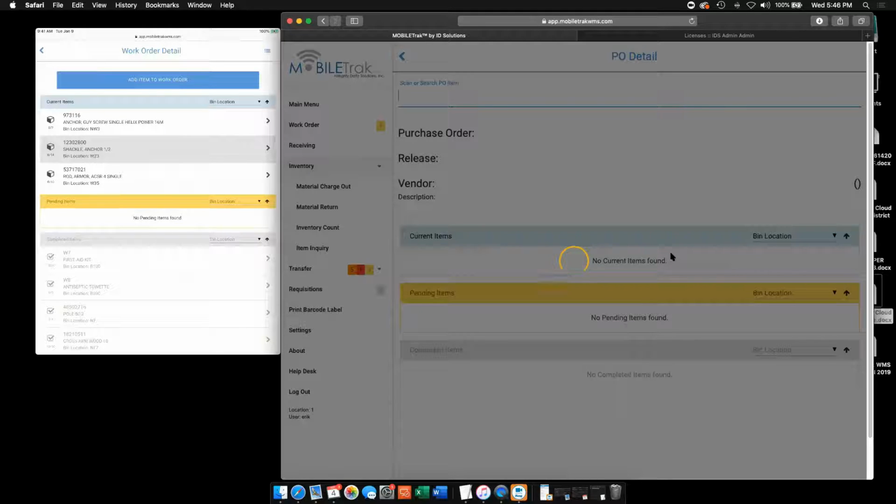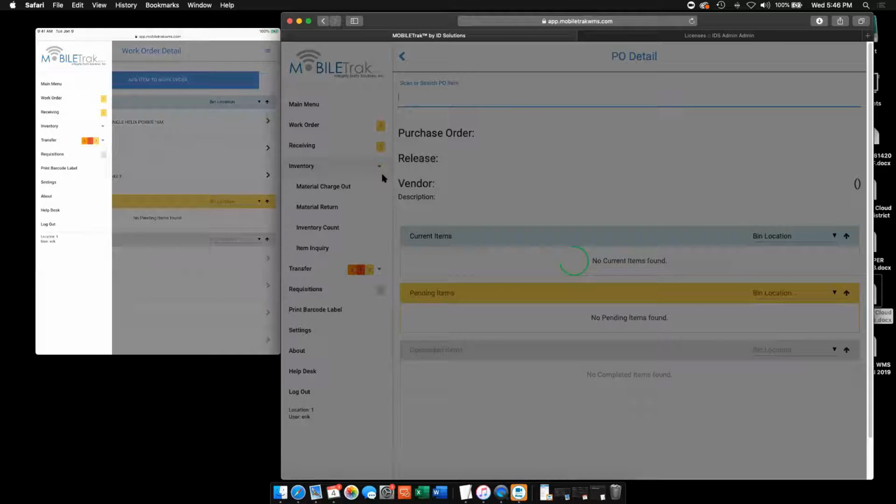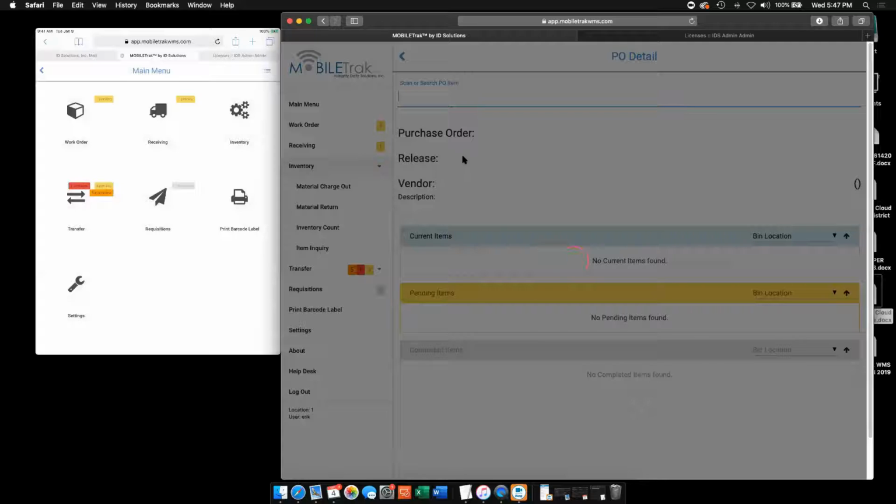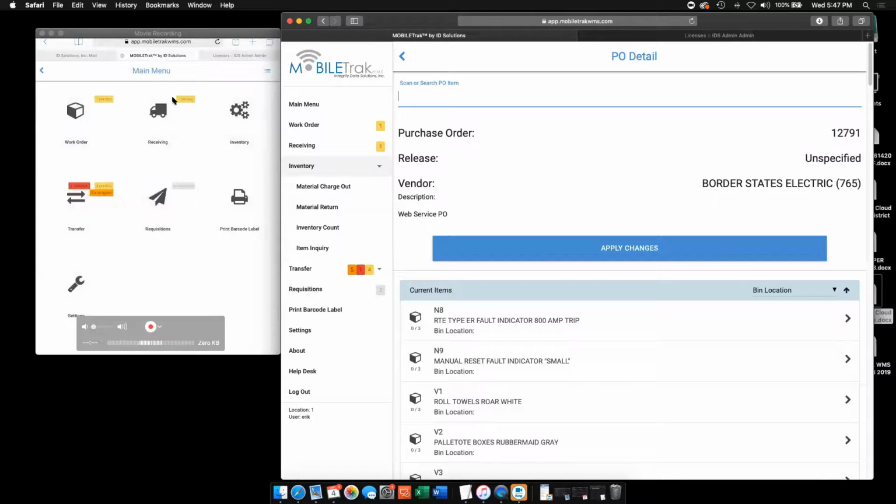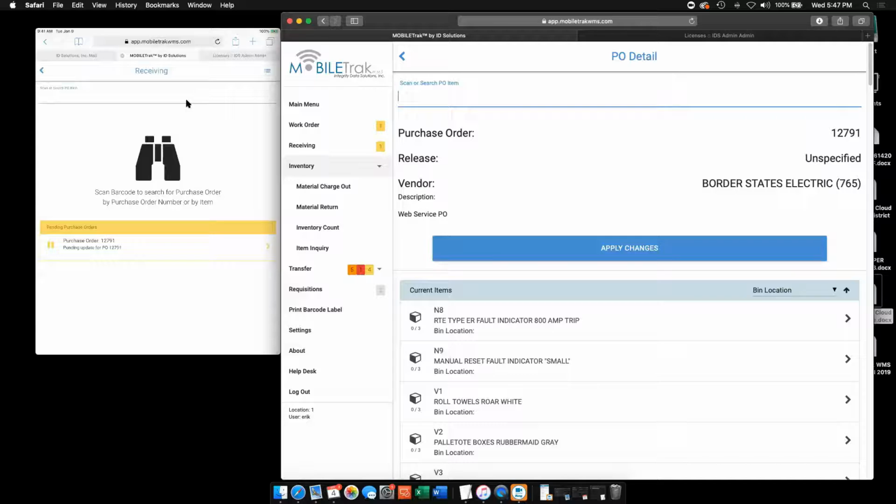Now I move to the next item on the list. And because this is such an enormous purchase order, it's going to take a second. And I would just go through and do that. Now you notice over here on my iPad, let's go back to my main menu. You notice now I have a pending purchase order notification here. So if I go into my iPad, I click on receiving, you notice that I've got this pending PO 12791.